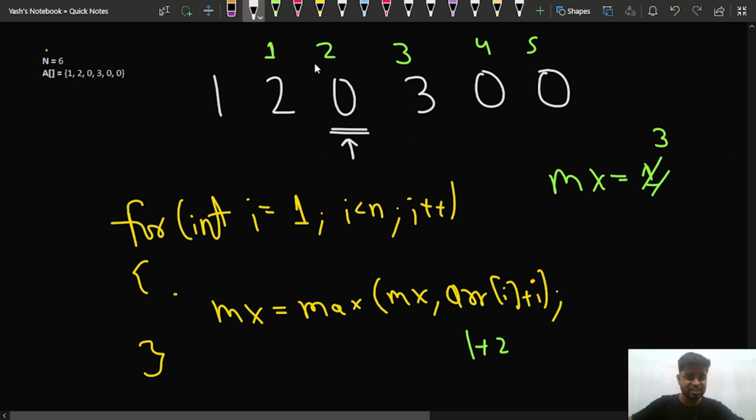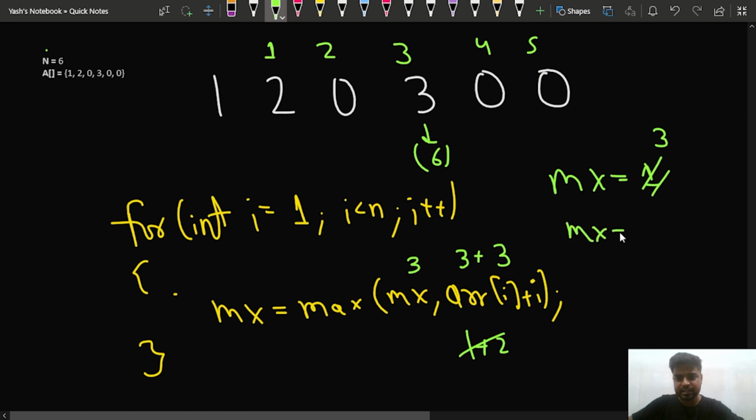And can I actually reach this index 2? Yes, because if I can make a jump from here till here, that means this is also reachable, so that's fine. Now when I come to this index, I will say that 3 plus 3 is nothing but 6. My maximum up till now is 3, and now I can see that array of I is 3 and index is also 3, considering zero based indexing. So the maximum reachable index now becomes 6. At this index I can reach till 6. So now my maximum gets updated to 6.